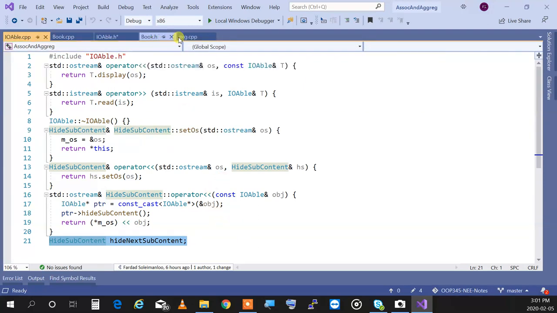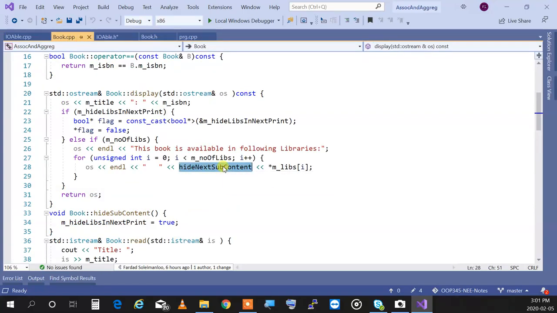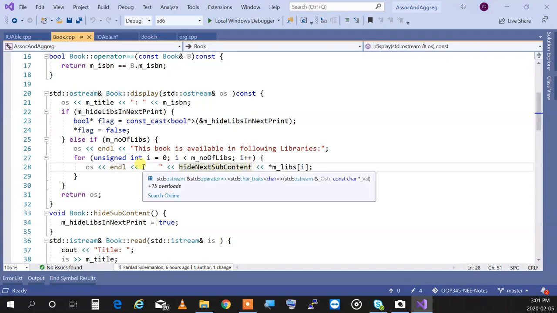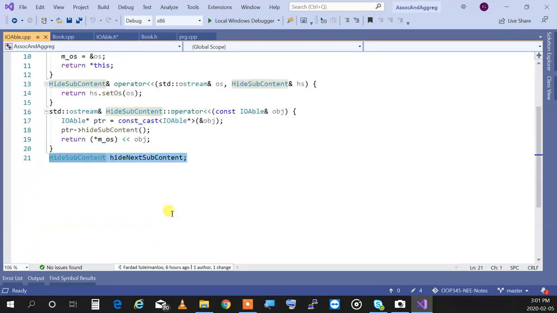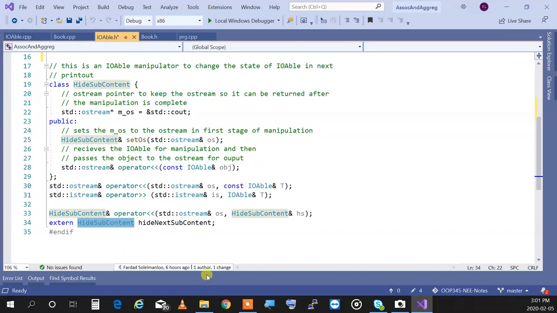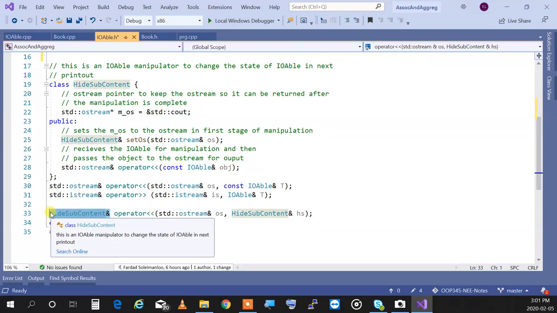When, here it is. When Hide Subcontent sits between an IOable object and cout, what happens is that it gets called like this because it's overloaded with ostream. Take a look. You see that? So at right side is Hide Subcontent, at left side is ostream. But as a reference, it returns itself, not ostream.